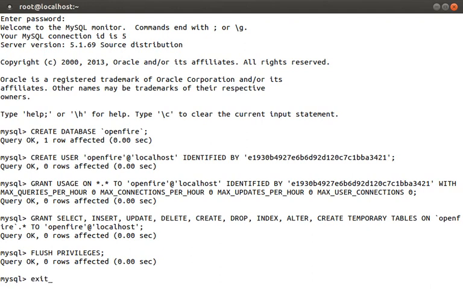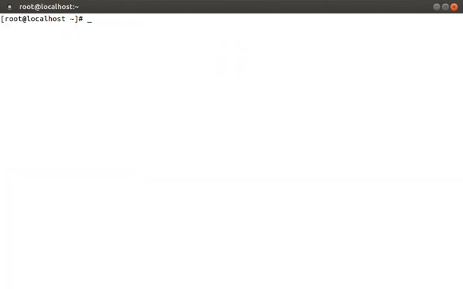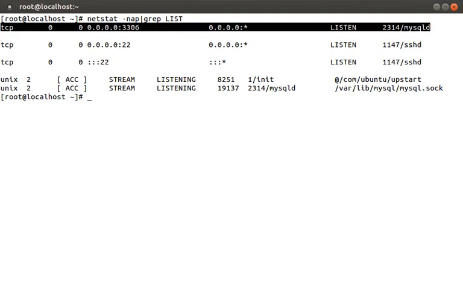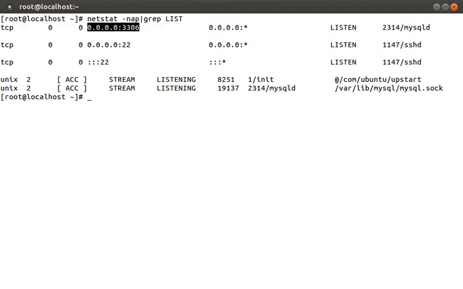I always like to verify that a service is listening on a port that I expect. You can do this by running netstat -nap and then pipe the output to grep LISTEN. This basically filters the netstat output, and I'm looking for anything that has a listen line in it. You can see that we have MySQL and SSH daemons running.